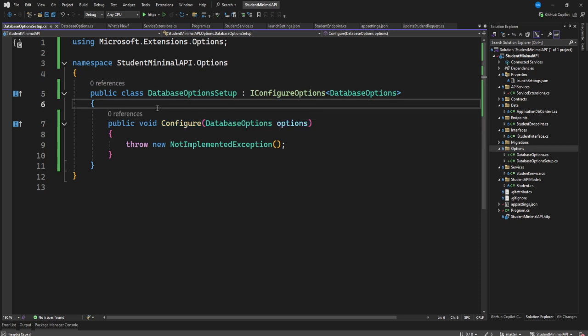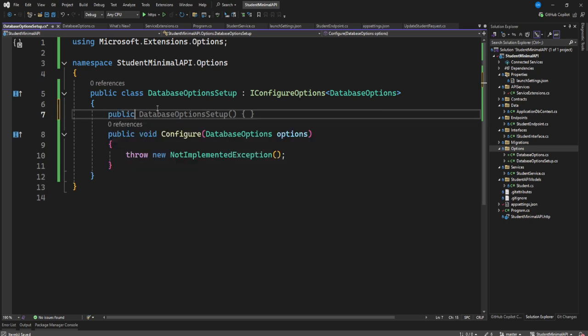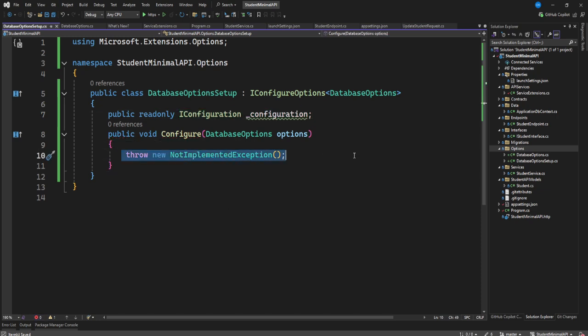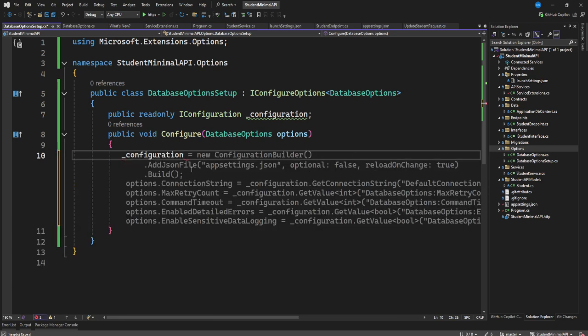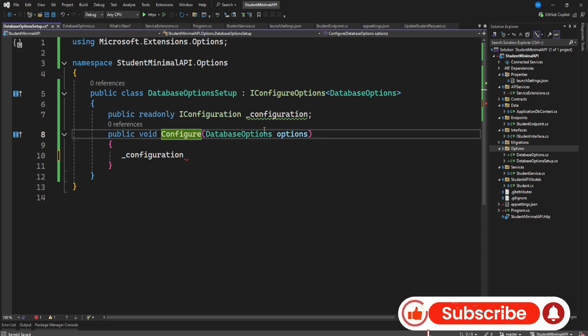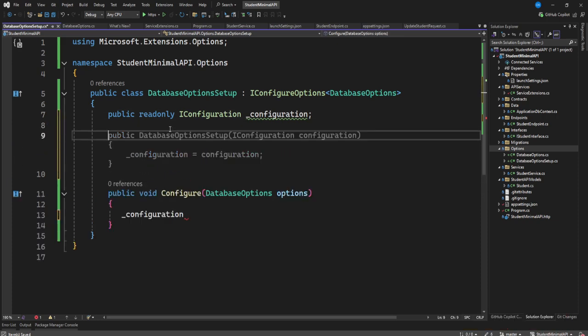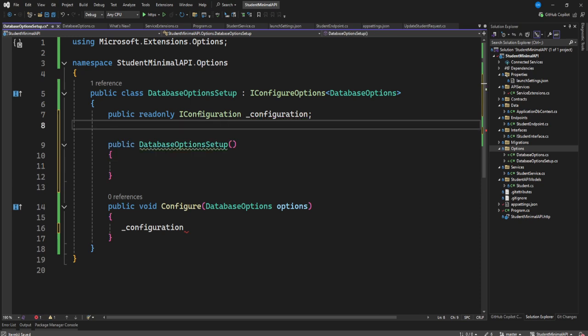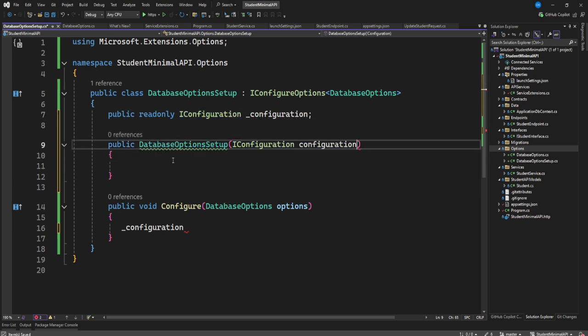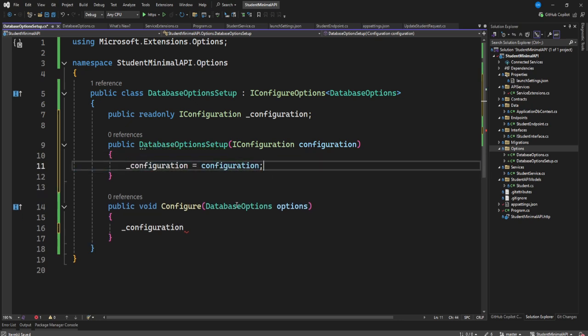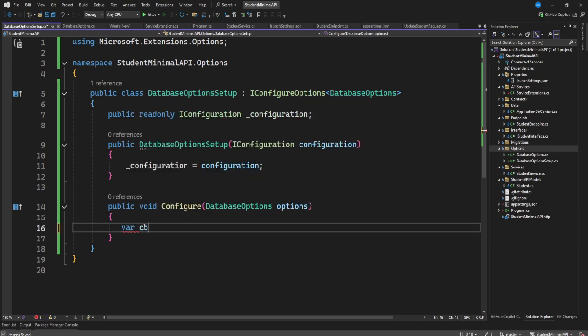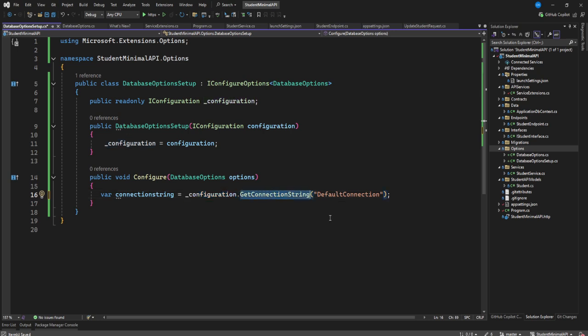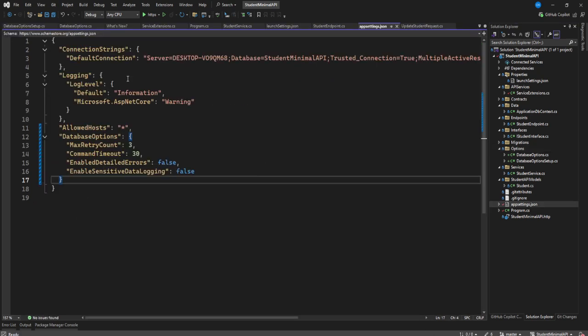So what I need here is public readonly IConfiguration, and we need to assign it, so we will say our configuration. Here I'll need my constructor. I'll inject this here, then I'll say configuration, and assign it here. Then for our configure options, I can actually access our connection string. So we'll say connection string equals IConfiguration, then connection string, and this is the default connection that we have here.